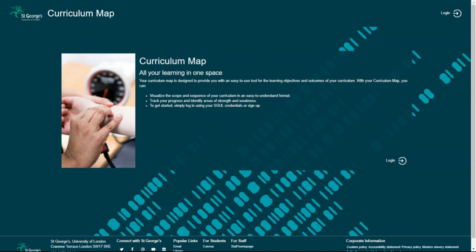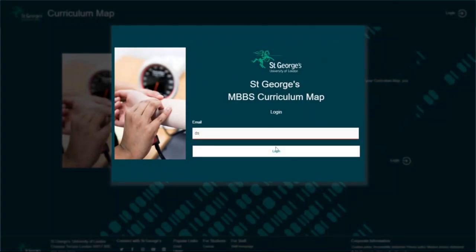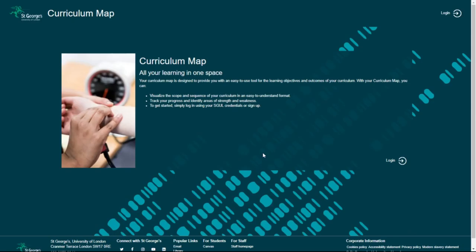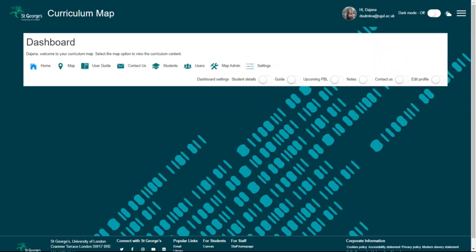The best browser to use this app in is Google Chrome. To log in, you need to enter your SGUL email, and once the map has verified your email, you will be logged in. Before we go into the map itself, let's briefly look at the dashboard page.